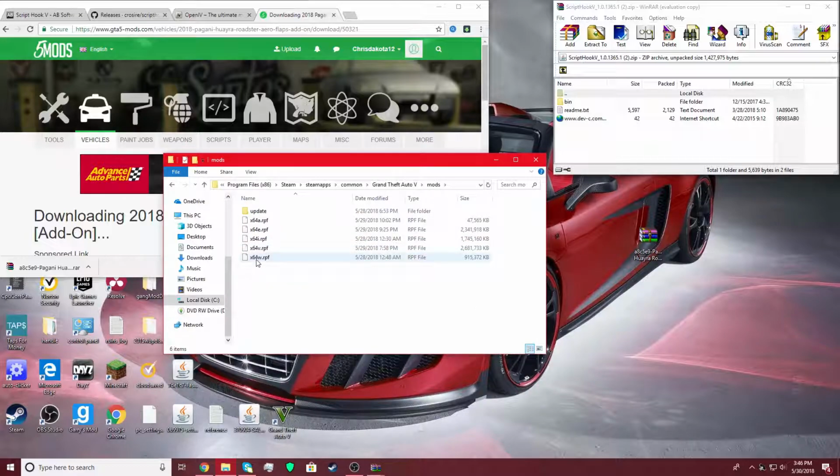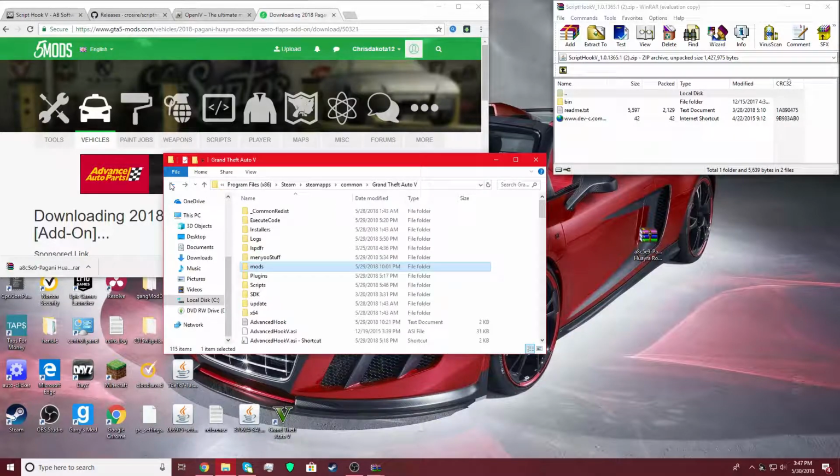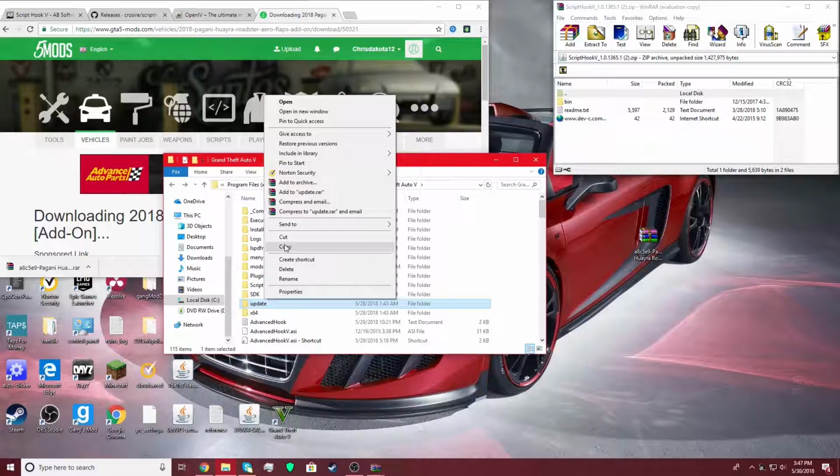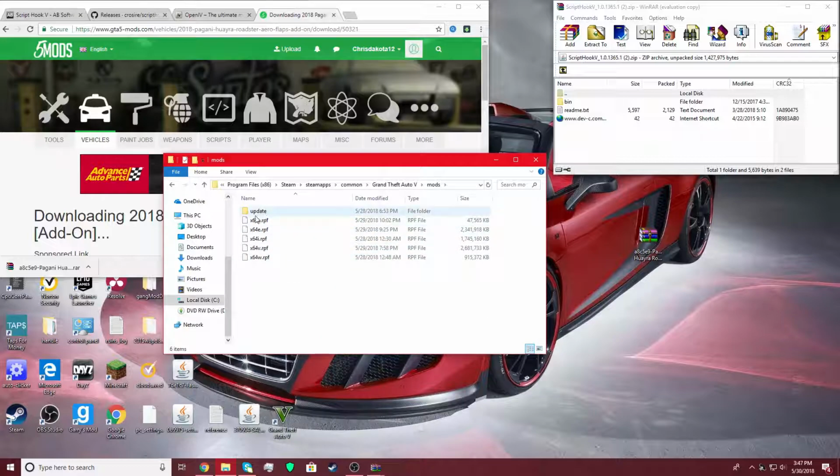I have a few extras in here, but it depends. If you want to mess around with scripts, like different hairstyles, different players, different weapon skins, stuff like that, you'll need the different x64 letter .rpf files. But you definitely need update, so you just want to come to update in your GTA's file, copy it, and then go into your mods and paste it in here. It might take a while, it has a lot of files.